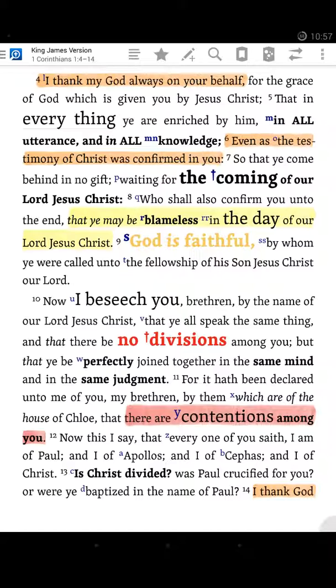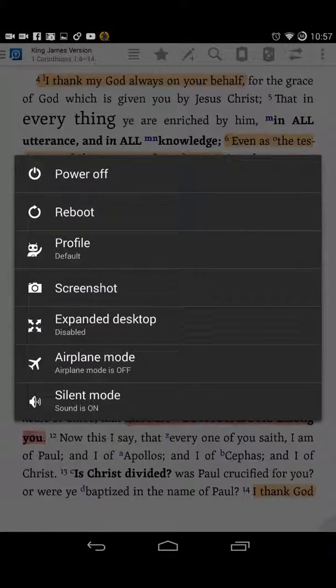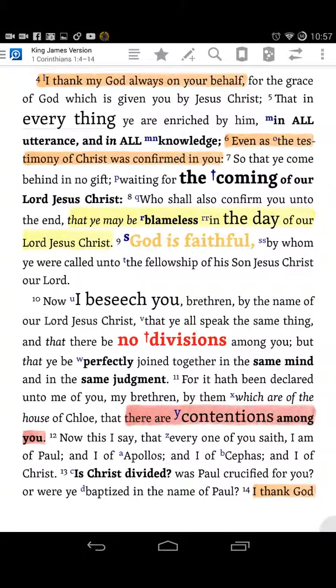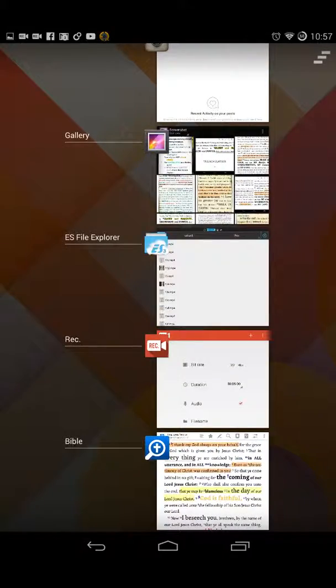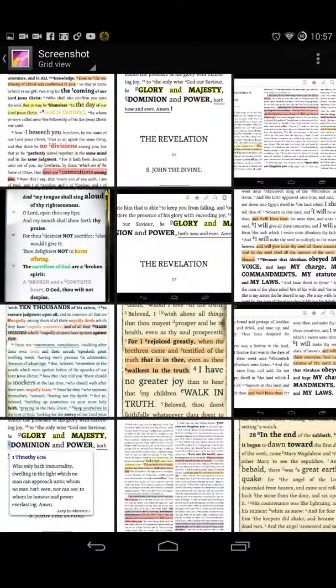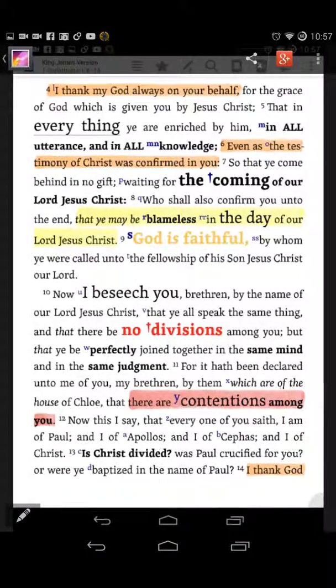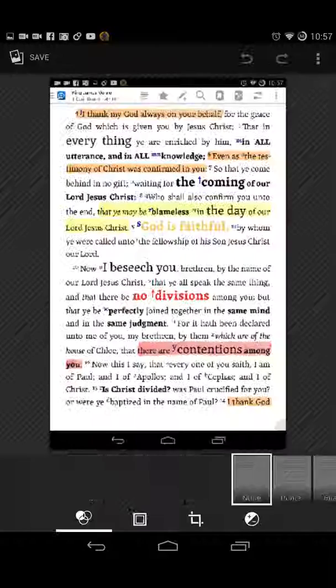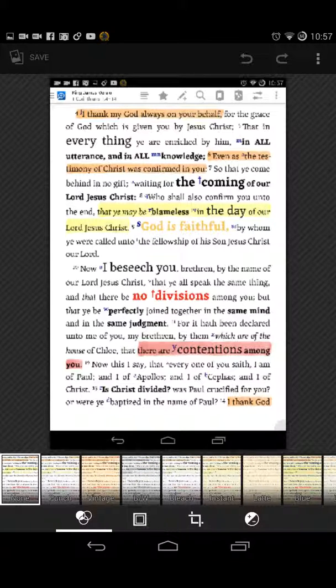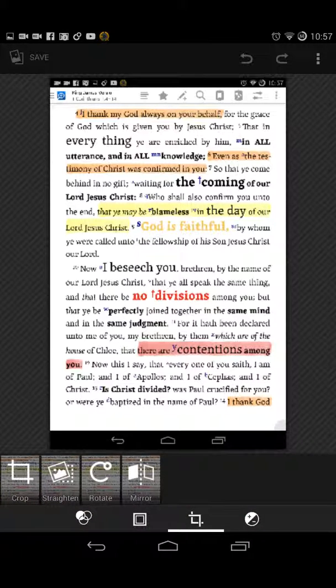So once this is done, what I do next is I'm going to hold in the power button here, and I'm going to take a screenshot of this. So I'm done with my edits, and I'm going to switch over to my gallery and pick that screenshot that I just took. And down in the lower left corner here, I'm going to click the pencil icon, and I'm now going to do some edits here.